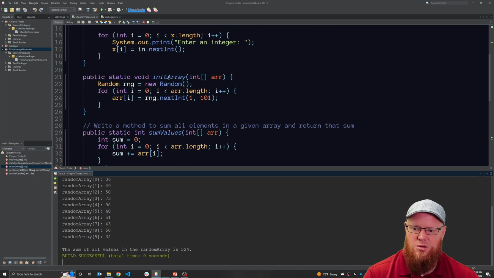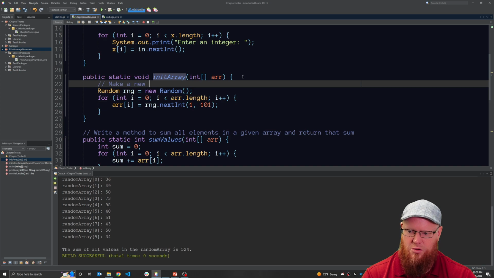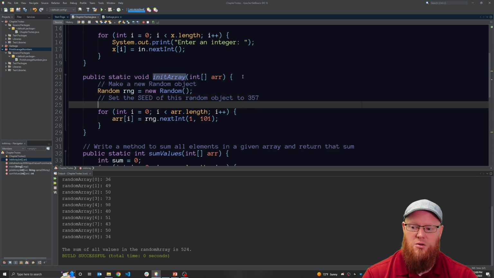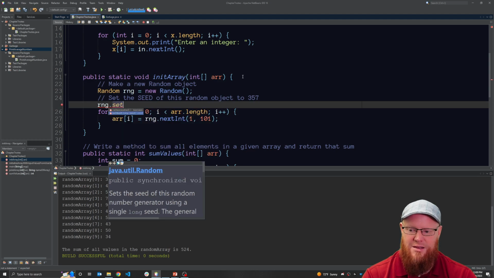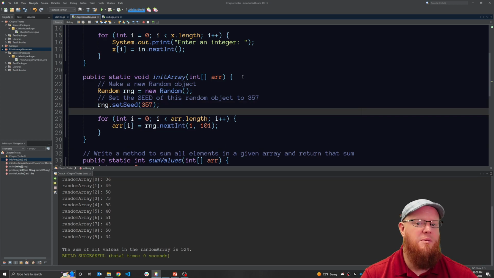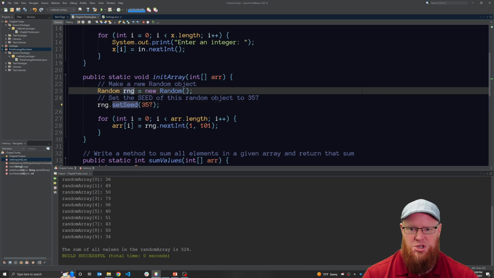So I'm going to go to the init array method, where we have to make a new random object. And then I'm going to make a new comment. Set the seed of this random object to, let's pick a number. How about we call the number 357. So rng.setSeed, and I'm going to put in here the number 357. Some of you have maybe seen this before, others may not have. I call this a random number generator.